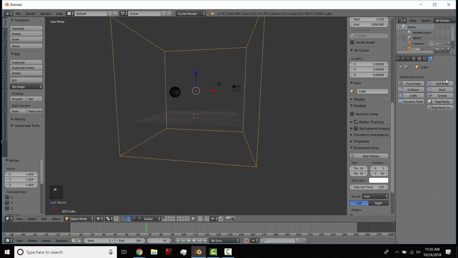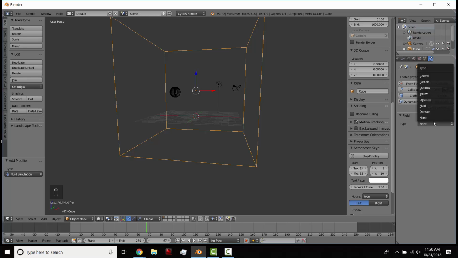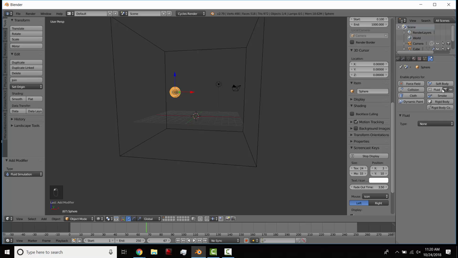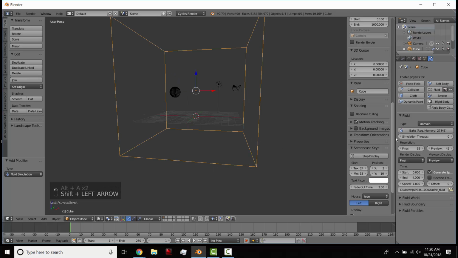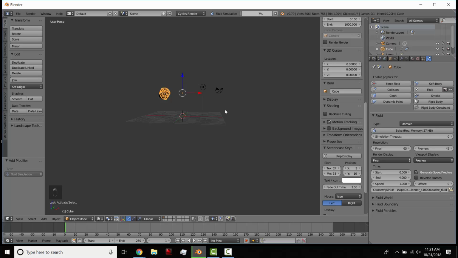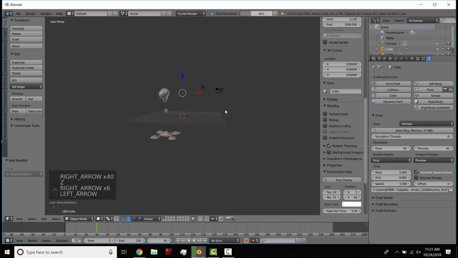So go to your physics, say I want to do a fluid simulation. This box is going to be our domain where the fluid simulation takes place, and this fluid will be an inflow. And if you just go back to frame 1, it should do nothing. Because the quirk with this one, the other ones will just play, the quirk with this one is you have to hit bake. But then you can key through frame by frame and you can see the water now.